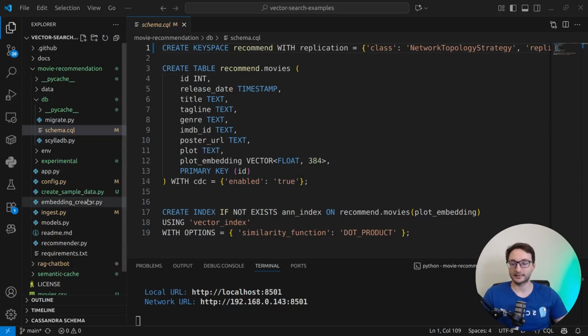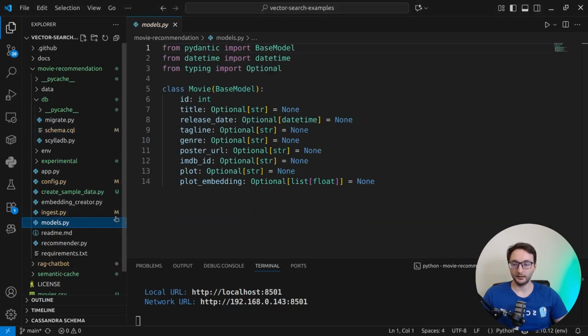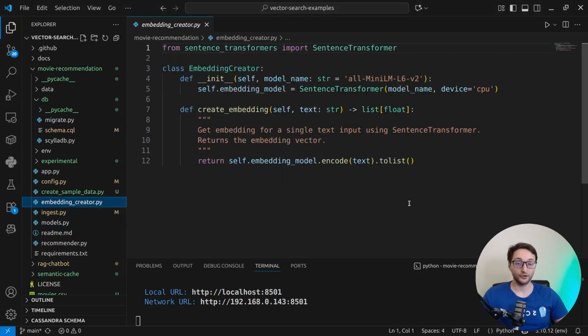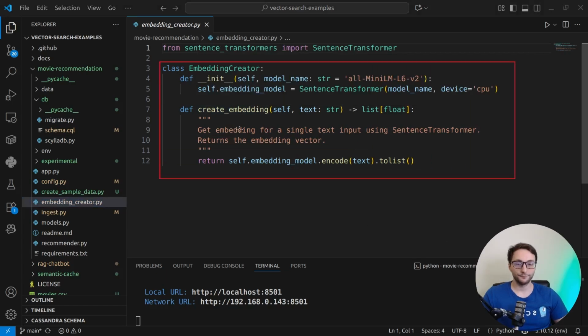Now let's look at the application itself. First, let's look at the models file. So as I mentioned before, we are using Pydantic. And so basically, right after we are querying data from ScyllaDB, we are using these movie objects to handle the data in Python. To make things easy and modular, we also have a separate module to create the embeddings. So we have an embedding creator class with a function to create the embeddings using sentence transformer. So you can just provide any text input for this function, and it will use the embedding model to return a list of float values that can be inserted straight into ScyllaDB.